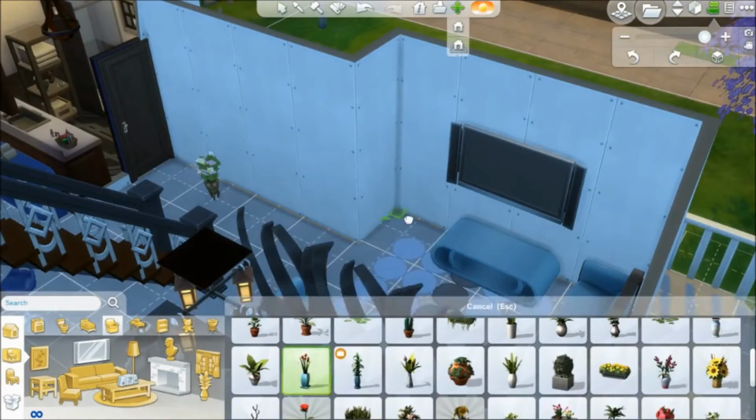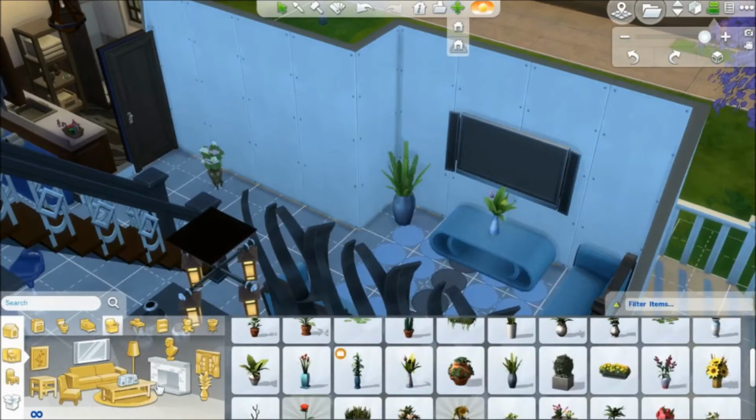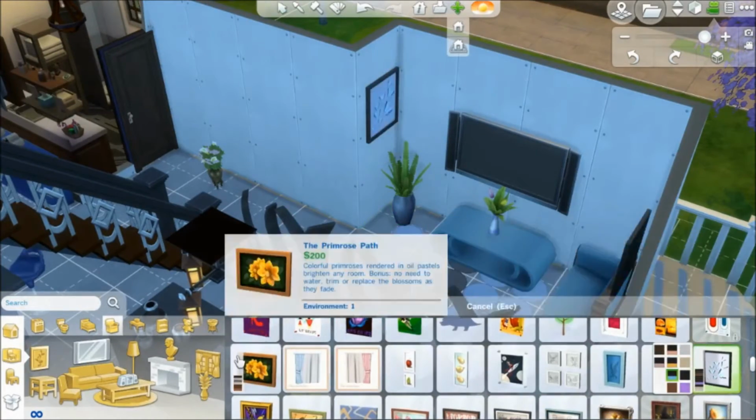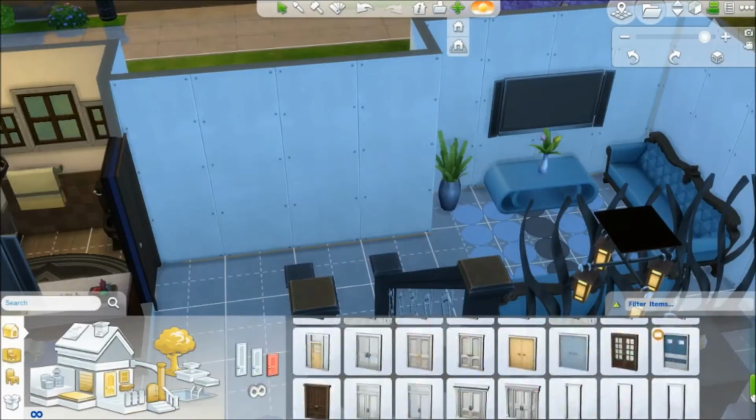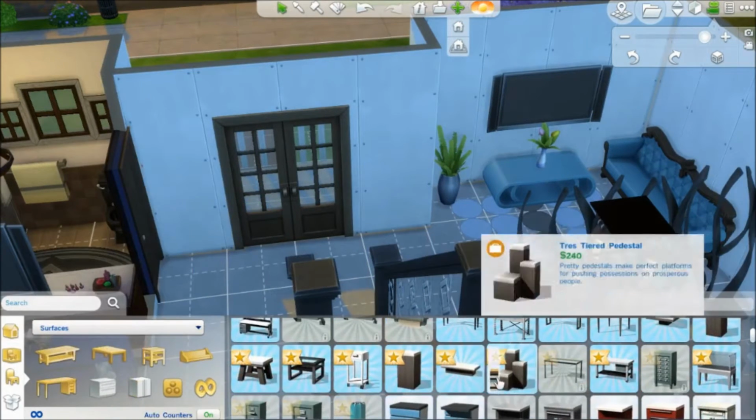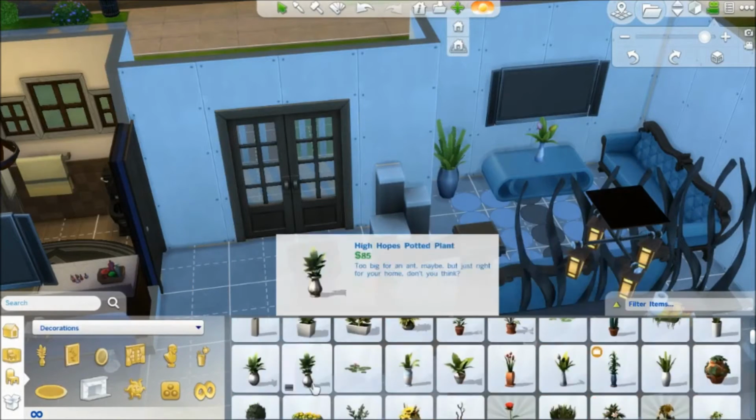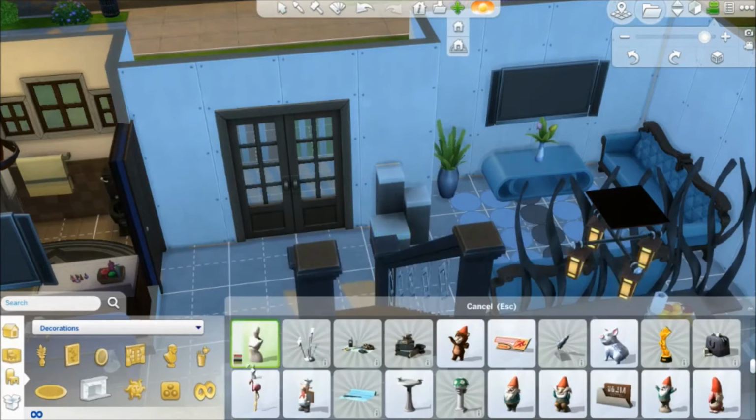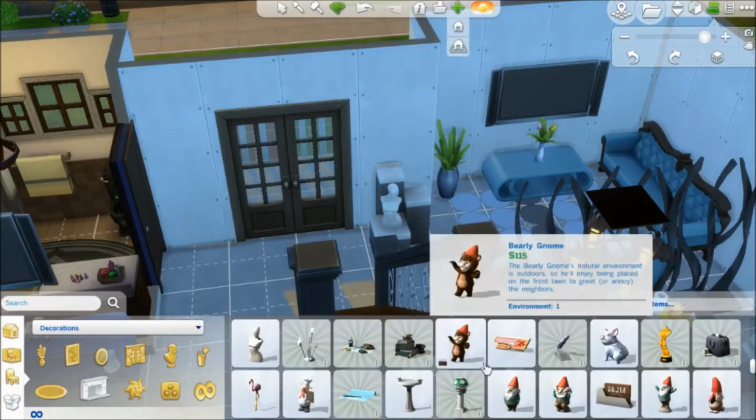And now for the foyer, is that how you pronounce that? Or foyer? Not quite sure, but I decided to make it look a little bit nicer. That way when people come in through the front doors, they have something nice to look at. So I decided to put some statues there.